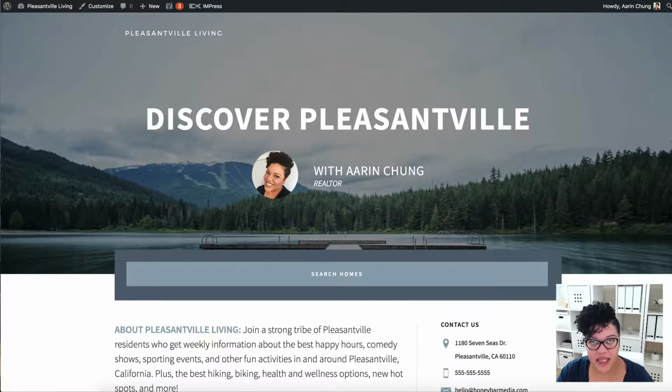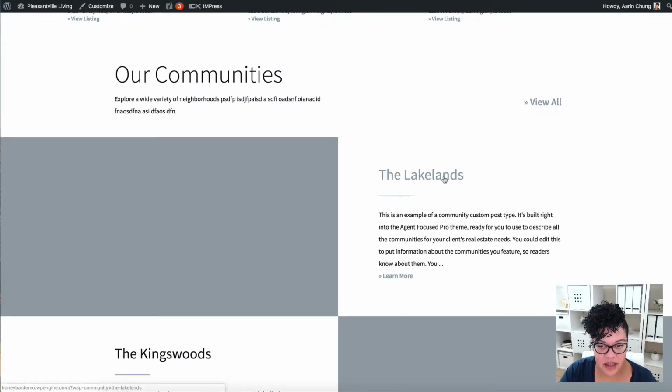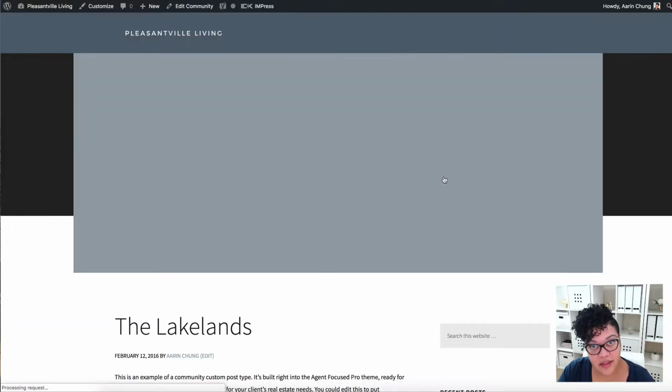So now that we've set up the homepage, we want to set up the primary sidebar in the blog area. So let me show you where that's located. If I just scroll down here and let's say I click on the Lakelands, this is going to open up a blog post about the Lakelands.